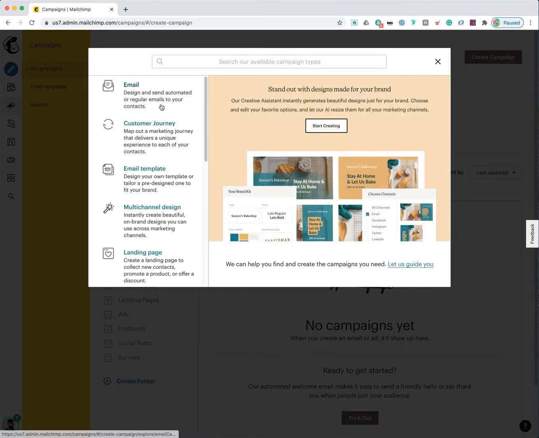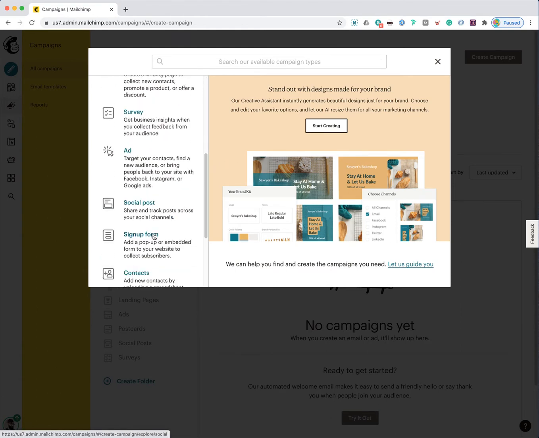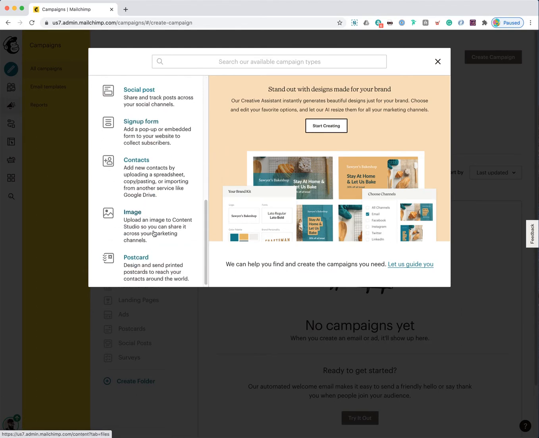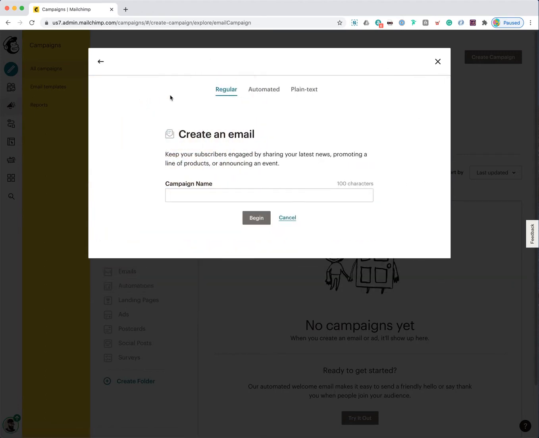And it's going to load up a list of the options. So do we want to create an email? Do we want to create a landing page, a survey, an ad, a social post? So lots and lots of options, and you can dig through these, and I'll do different tutorials for these different elements another time. But let's start with the one we want, which is email at the very top. So when I click email, it gives me an option at the top to do a regular email, an automated email, or a plain text email.